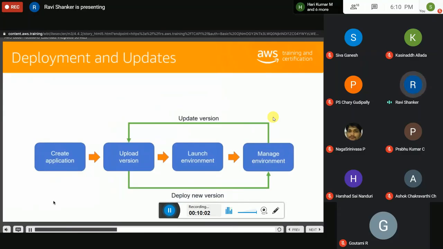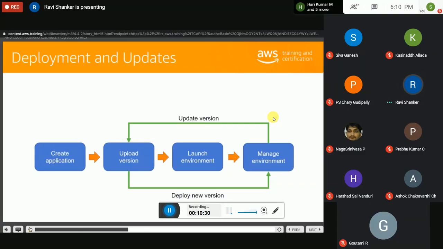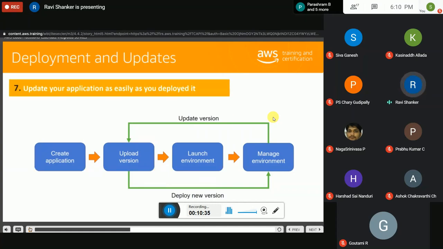Also, the steps to deploy and update your service are based only on the creation of your application. After that, you upload the version to Beanstalk that then launches all the needed environment in the cloud according to the needs of your application. After that, you can manage your environment, and if you need to write a new version, you just update the version. And deploying that, you can manage that. With this cycle, it becomes really easy to update your application as easily as you deploy it.